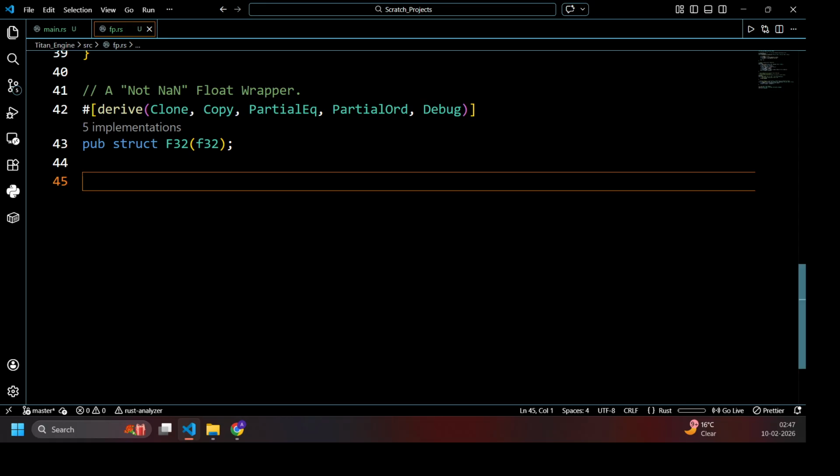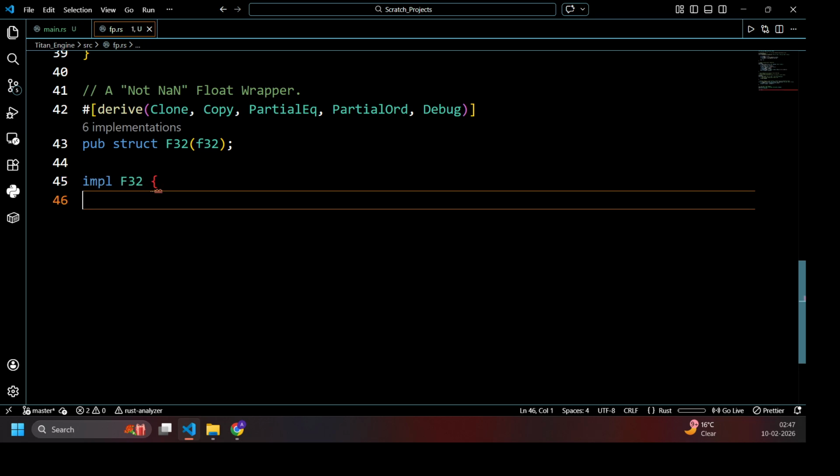Let's look at the blueprint the source gave us. It says impl F32 pub fn new, F32 option. That's our roadmap for the day. Okay, my hands are on the keyboard. Let's do this. I'm starting with the container for this behavior. I'm typing impl F32 and an opening curly brace. And just stop right there for a second. Let's just savor that curly brace.